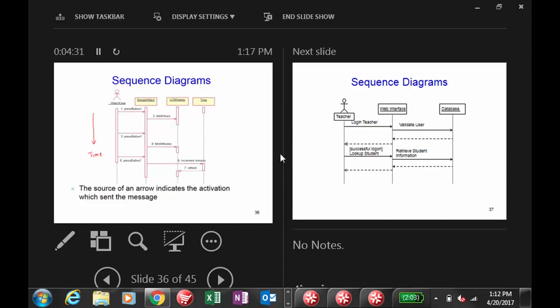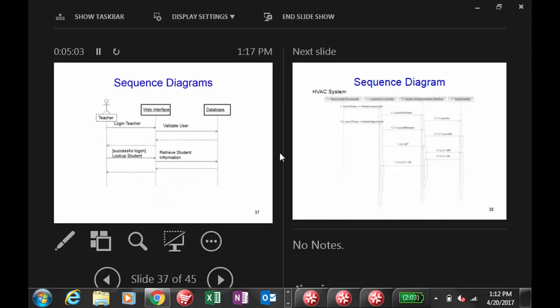Obviously, if you're viewing an initial abstraction of your system, once you start looking at the things that you need to perform in the system, you start understanding if you are missing an object or not. Okay, so that's the idea of these diagrams. It allows you to think, so if I'm going to perform these actions, what are the things that I need to have in the subsystem, the system, or the component? Okay, so the source of an arrow indicates the activation, which sends the message.